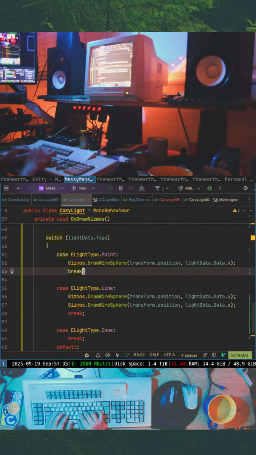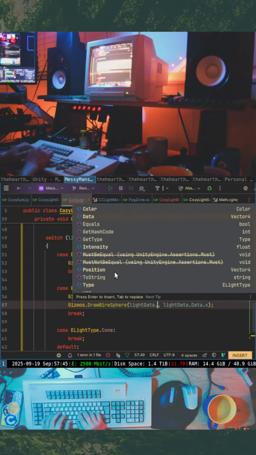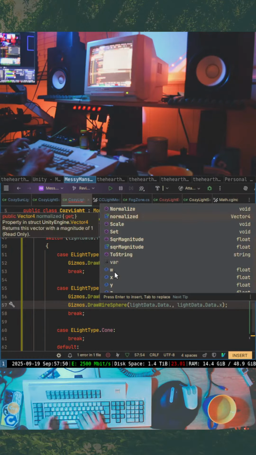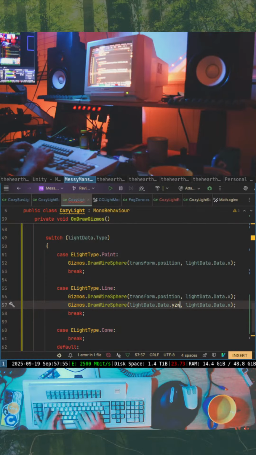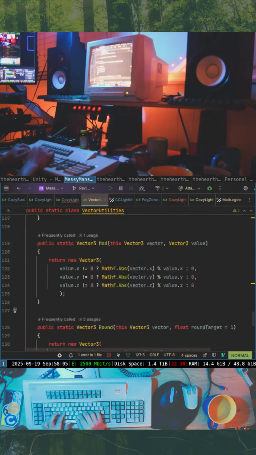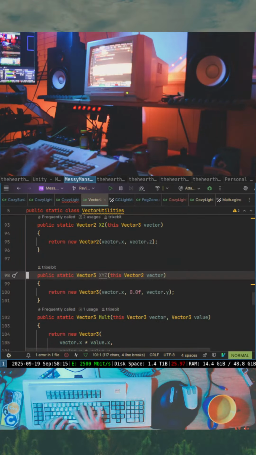So this can be radius, which means position is now going to be light data dot data, and then we have to do a swizzle, a W, an XYZ swizzle, which doesn't exist, so we have to actually extend things in our vector utility class. I think we have some swizzle operators already. Yeah, we have some stuff here. We just gotta extend it.